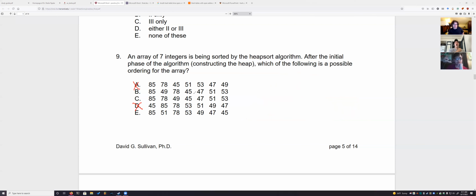85 is bigger than its children. So 49 is bigger than 45 and 47. 78 is bigger than these two. So 49, yeah, this looks like a possibility. I'm not going to answer yet because of course I could have just made a dumb mistake. 85 is bigger than both. 78 is bigger than both of theirs. 49 is not bigger than those, so C is wrong. E: 85 is bigger than those. 51 is smaller than this, but bigger than this. It's not bigger than both its children, so E is wrong. So the answer, by process of elimination and the fact we checked it, has to be B.